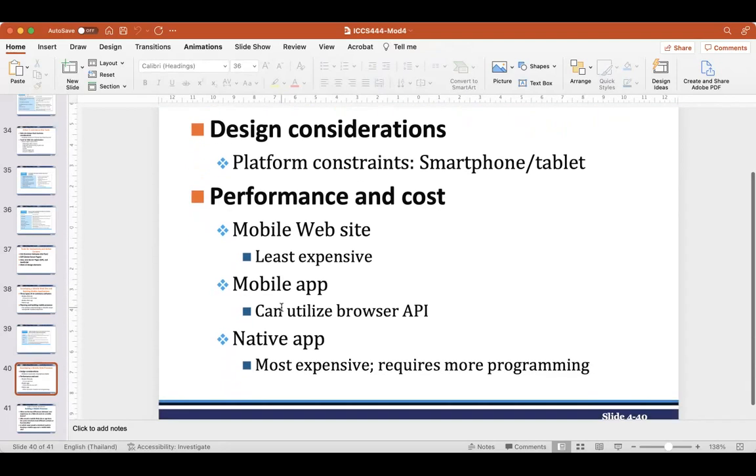mobile apps can utilize browser API to help, and native apps is the most expensive one that requires more programming, so you have to think which one fits with your business. Some of the people say that I need to have everything, so it depends. Because actually you have to know that right now some of the businesses don't want to let the customer install the apps on their smartphone, because somebody doesn't have enough space to install the apps; they want to save the memory to do something else.